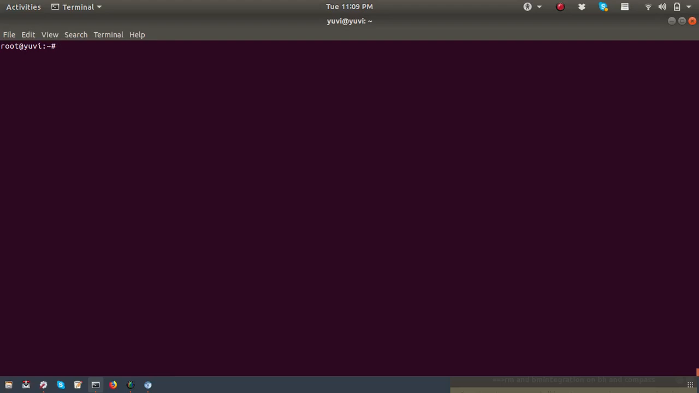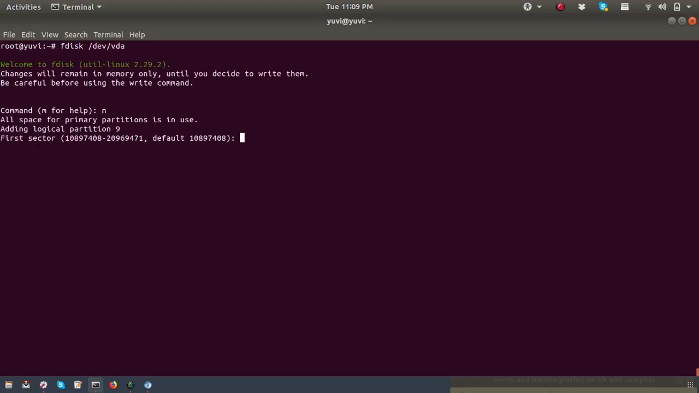So I'm going to show you how we can extend the swap with the help of a partition. With the help of a partition, we are using fdisk, we are creating a partition. Simply we are going to create a partition, and I'm pressing n, so I'm creating a partition. It is asking for size, and again I'm putting 100 MB.